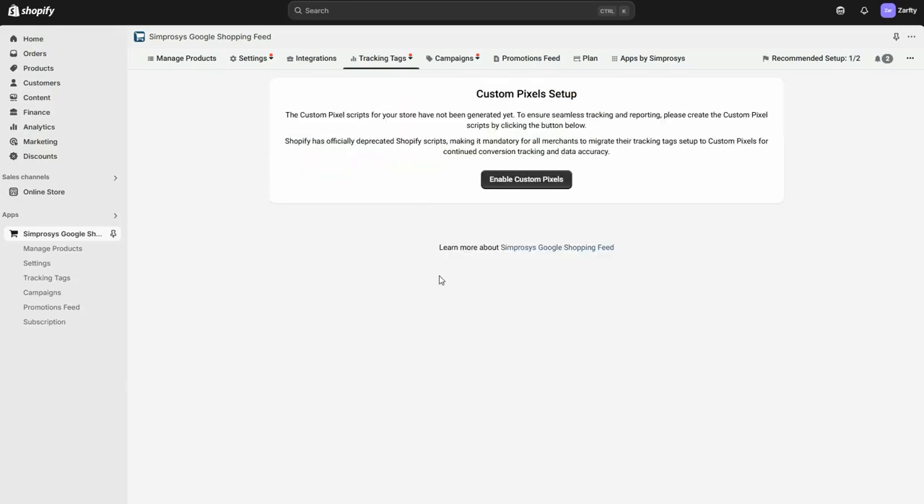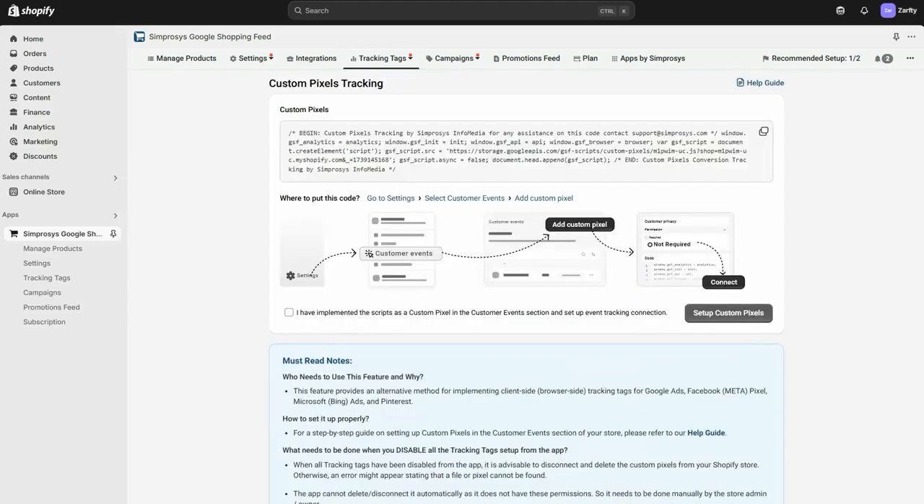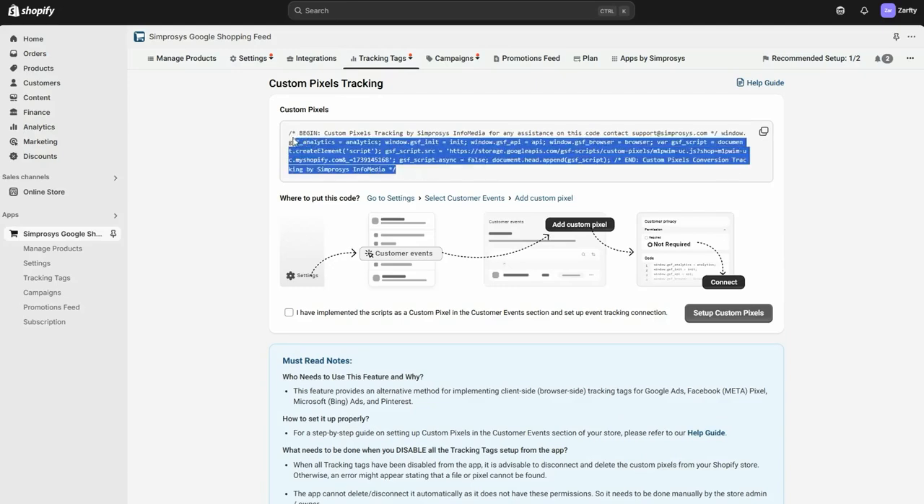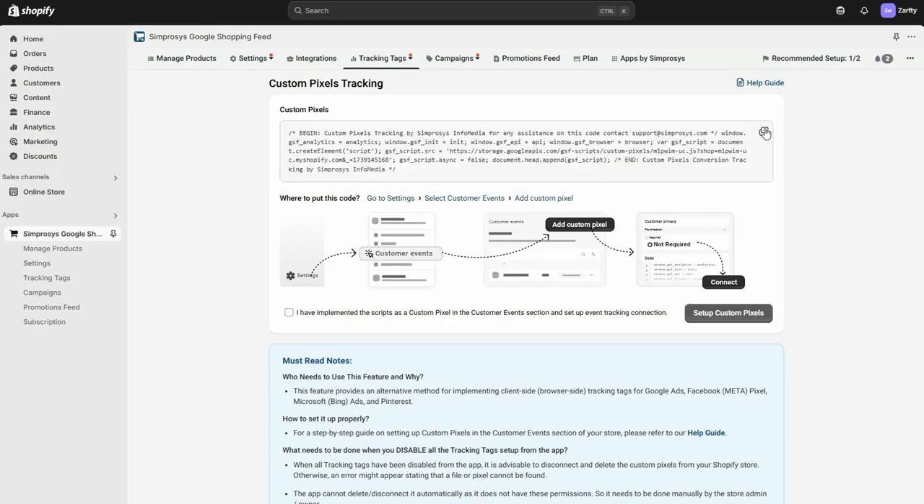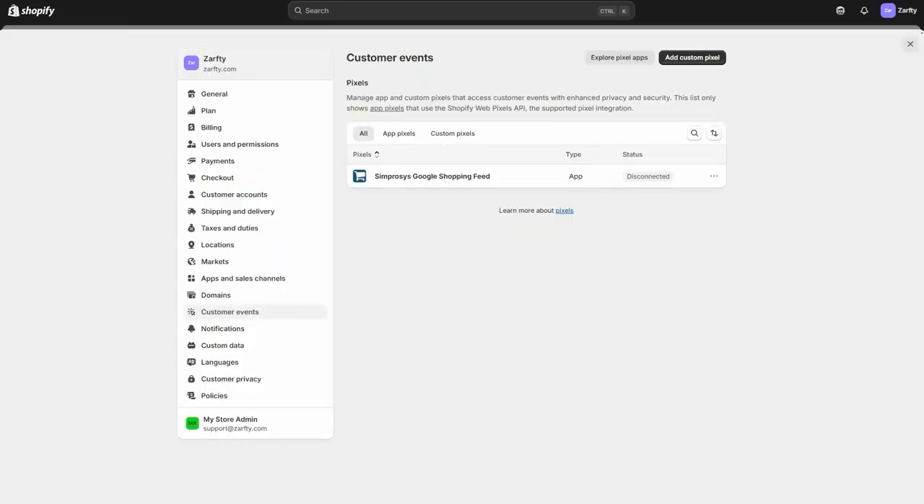Okay, and you should end up through to this screen. Now, the next thing you need to do is just click on enable custom pixels and the app will go through and do that. Now, the next thing you want to do is we need to copy this script here and put it into a custom pixel. All right. So if you just copy that, or you can click on the button here and that will copy it into your clipboard. And then if you just click on this button here, it will go to the page that you need to go to. So let's just go straight into there.